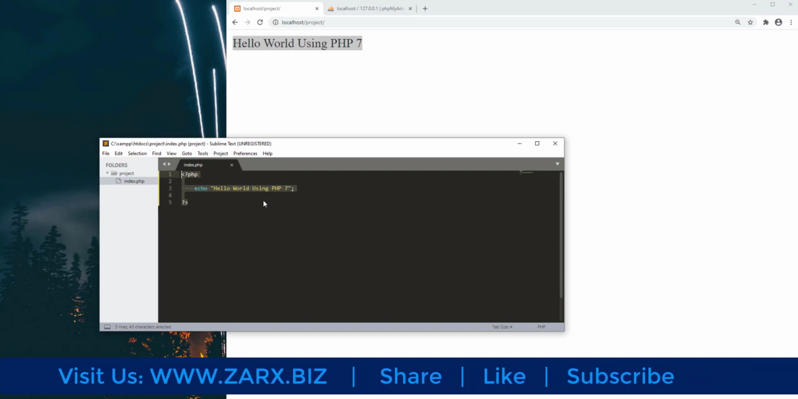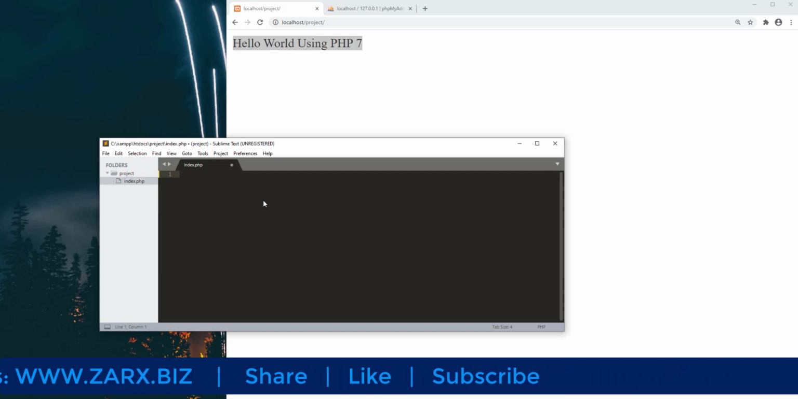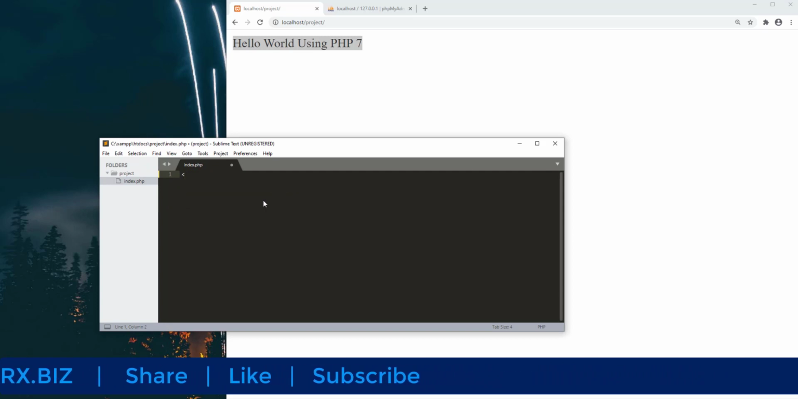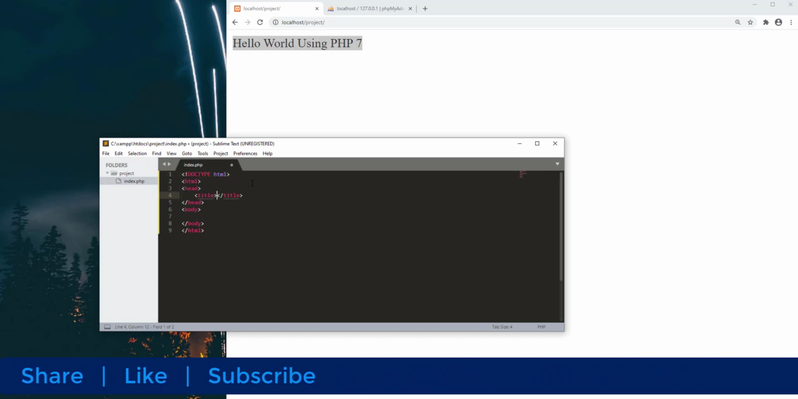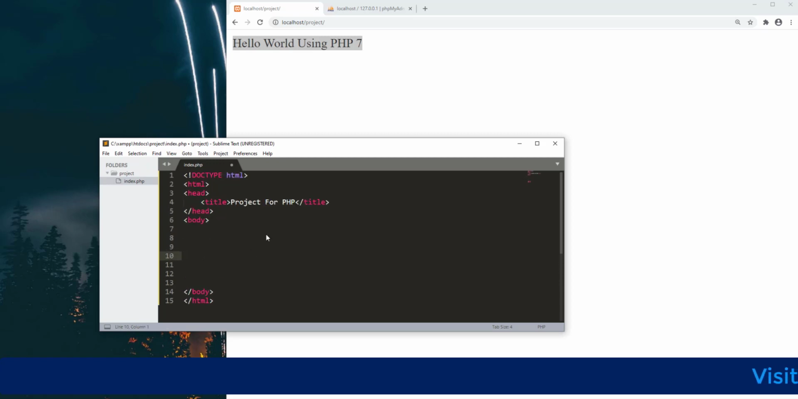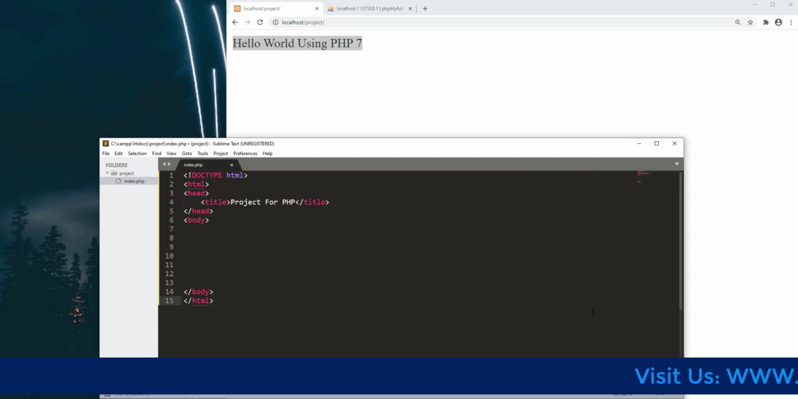So if I remove everything here currently and I say here HTML, I believe you're familiar with HTML and CSS already. So in HTML you have the body content something like this. In title we say it's a project. Now we want to do something, then we can add it inside the body. So make it a little bigger so that it's easy to view.